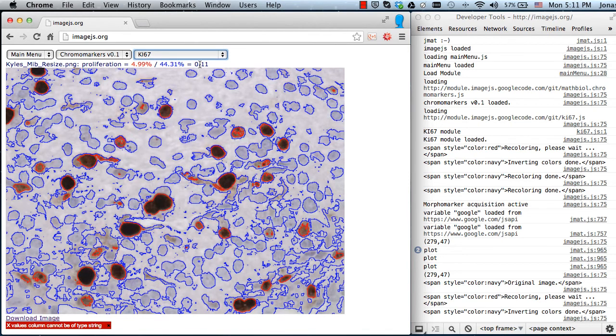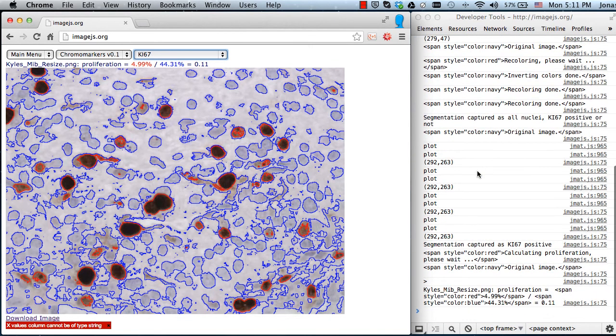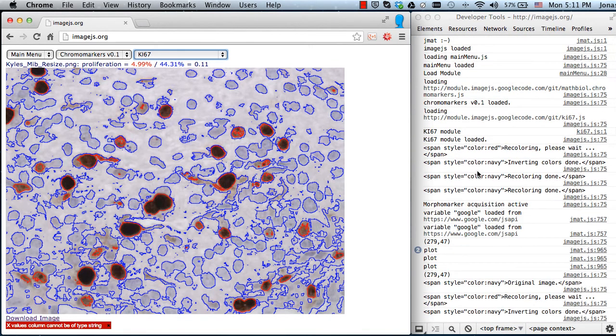That's it, around 0.11. And you see here as we went along, I don't see any errors, so everything seems to be okay. Alright, oh no, there's a little error here, so we have to take care of this one.